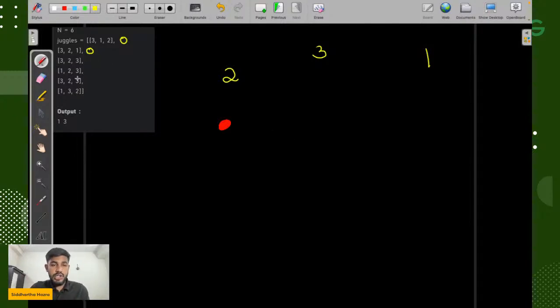Then 3 and 2 is again juggled. So 2 would become 3, 3 would become 2. And then we are saying that the ball is under 3. Yes, the ball is under 3, so this would contribute 1. Then we are again juggling 1 and 2. So 2 would become 1 and 1 would become 2. And then we are predicting that the ball is under 3. Yes, the ball is under 3.